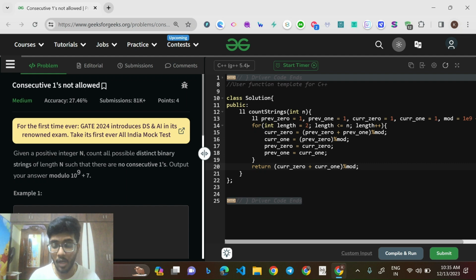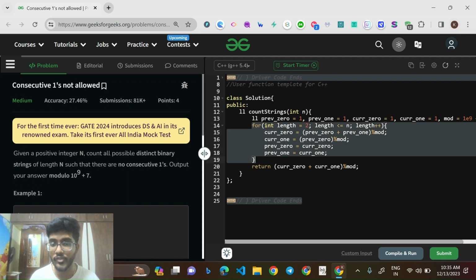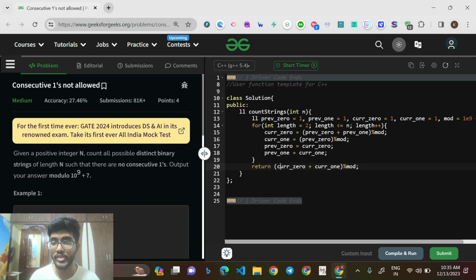So it's completely fine. Now why did I initiate current 0 equal to 1 and current 1 equal to 1? Because I am using current 0 and current 1 to return. If I do not initiate these to 1 and 1, and I get an n value equal to 1, then I'll not be going into the for loop, but I still need to return something. So for that reason I'm initiating these to 1 and 1. If n is equal to 1, then this works perfectly. Fine, I hope you understood this.